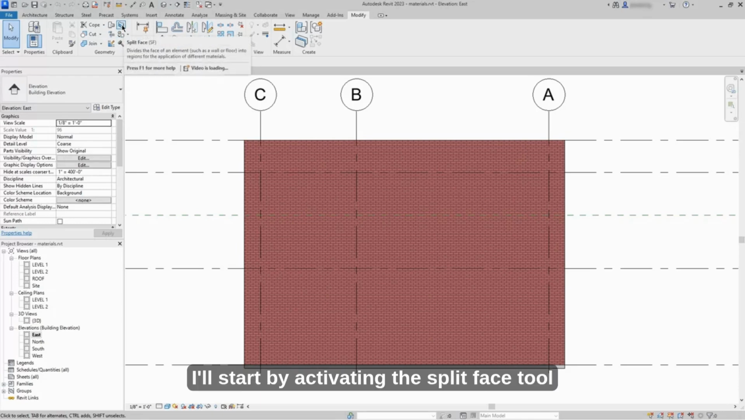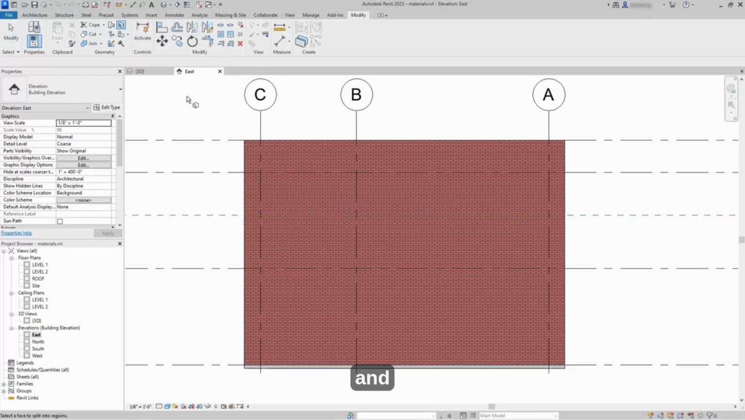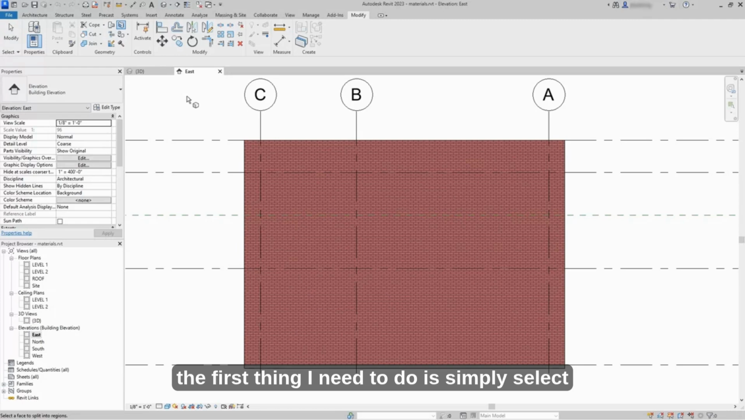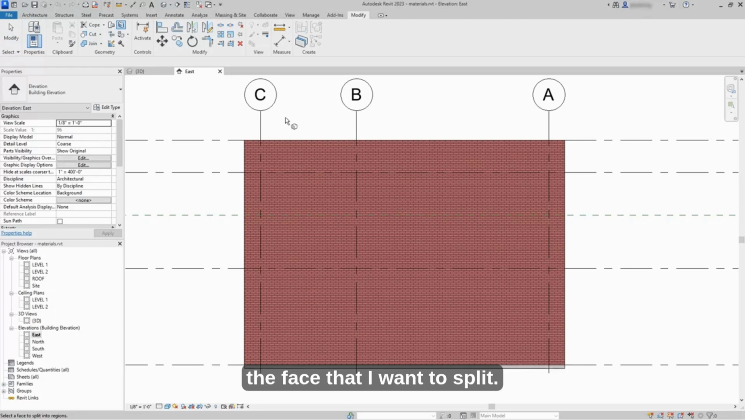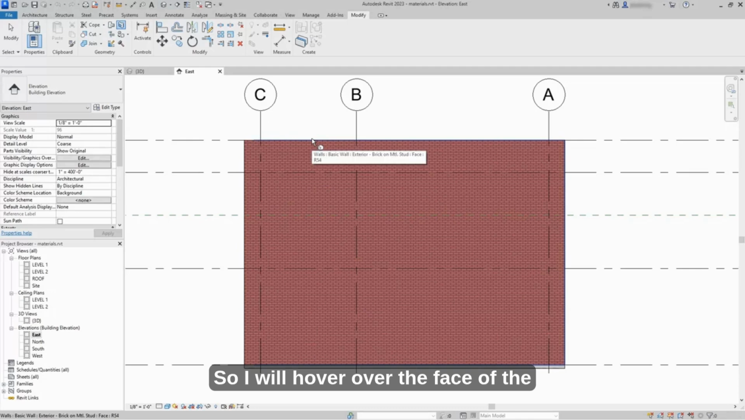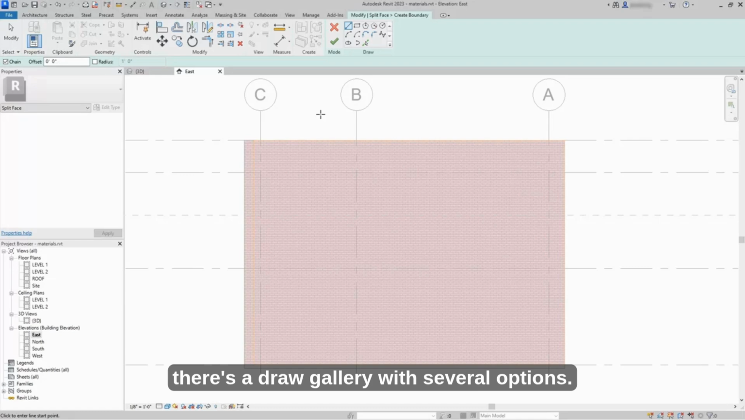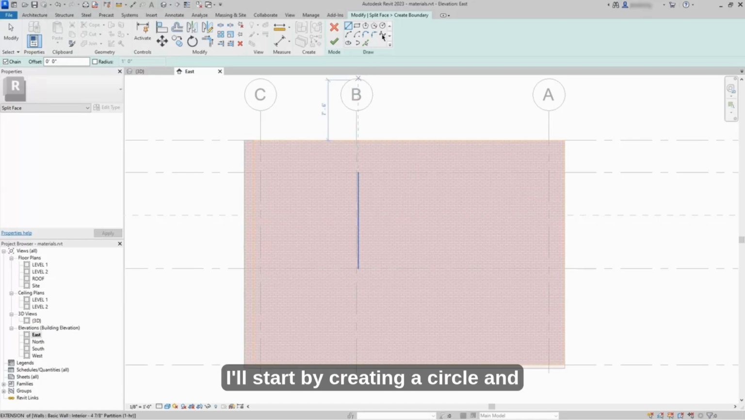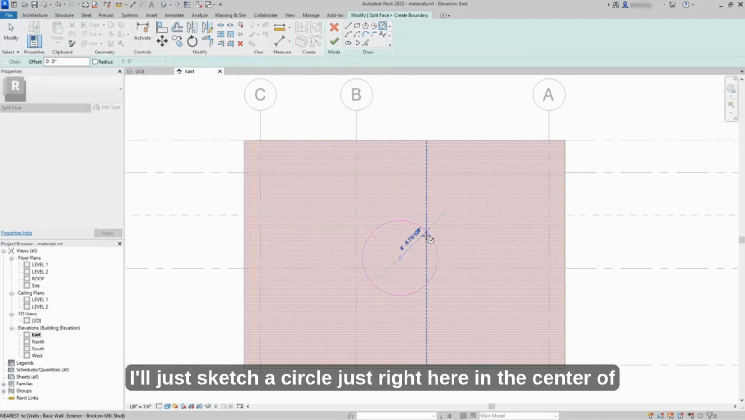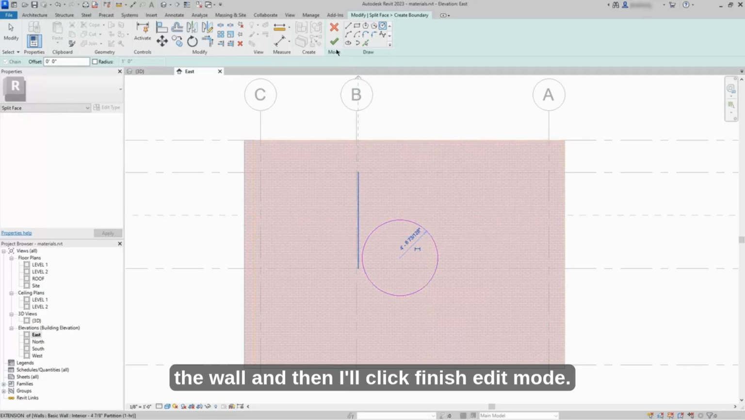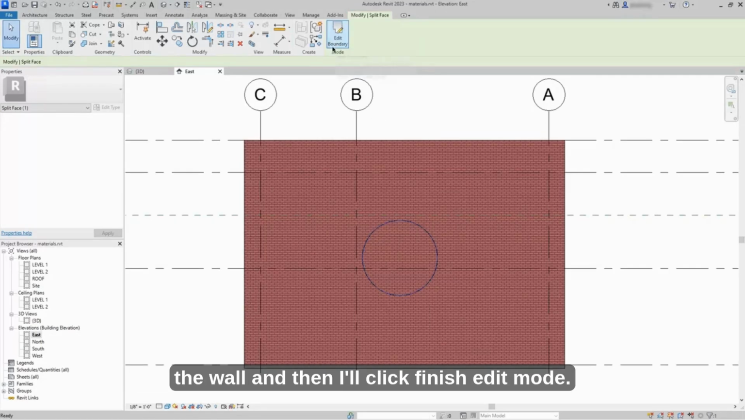I'll start by activating the split face tool, and the first thing I need to do is simply select the face that I want to split. So I will hover over the face of the wall and then simply click to select it, and then Revit goes into sketch mode. And there's a draw gallery with several options. For this example, I'll start by creating a circle, and I'll just sketch a circle right here in the center of the wall, and then I'll click Finish Edit Mode.